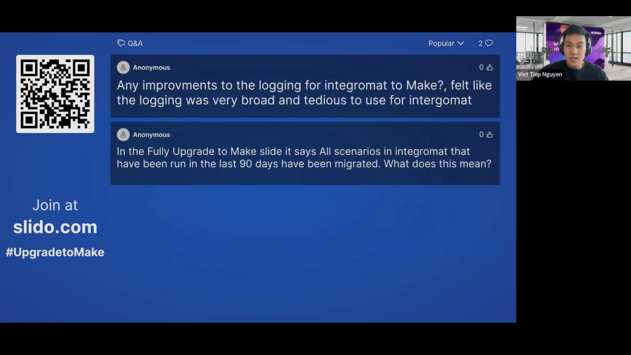Any improvements to logging for Integromat to Make? It felt like the logging was very broad and tedious to use in Integromat. Logs are one of the topics that one team is focusing on big time. I have been using Make for quite some time, so I don't know, but the team is dedicated to improving the logs. So I hope you'll be pleasantly surprised.